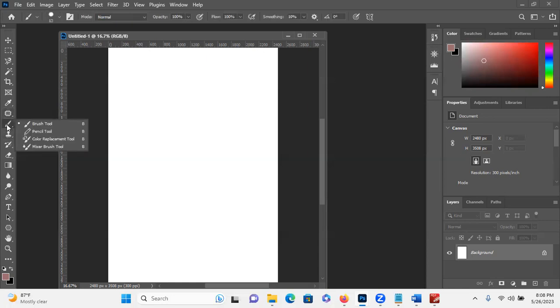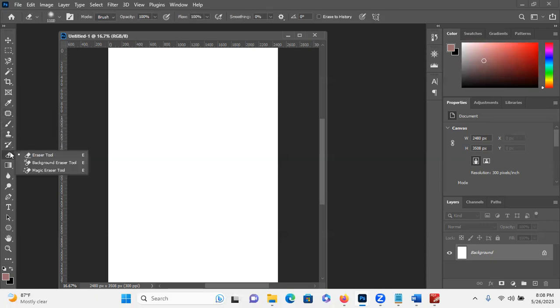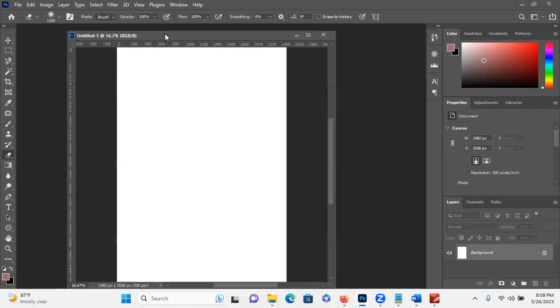Right. See? In every tool, there are some other available tools with the category. Okay, children, so I now have a canvas. We call this the canvas.